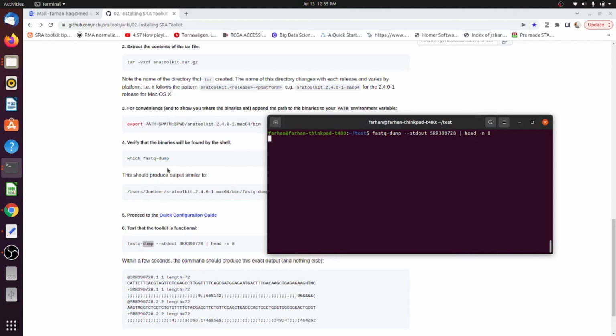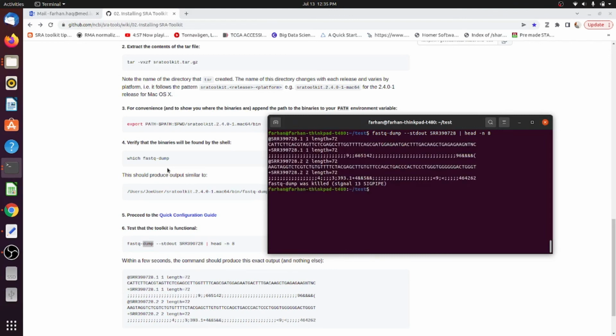So you can see that now the fastq files are downloaded and it's completely working. You can use this to configure your SRA toolkit in your Ubuntu.